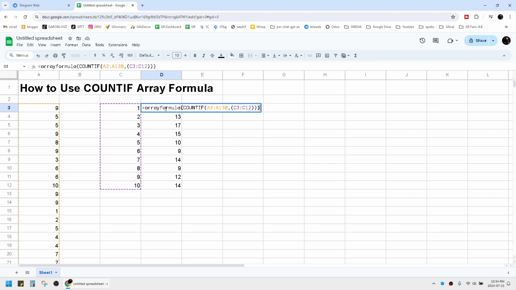simple formula. You put array formula at the beginning, and then you just use COUNTIF as usual. The range of data, of course, is A3 to the bottom of column A. And then on the criterion, you put a range instead of a cell. So instead of a cell, you can click a range. You can input a range here. So when we hit enter, it returns all the COUNTIF results from number 1 to 10.